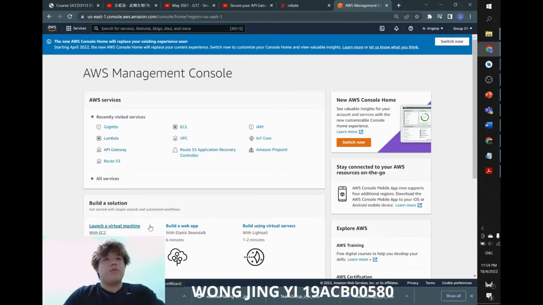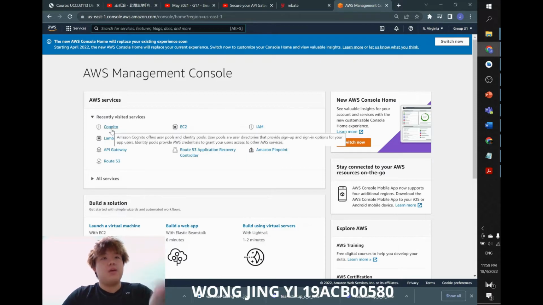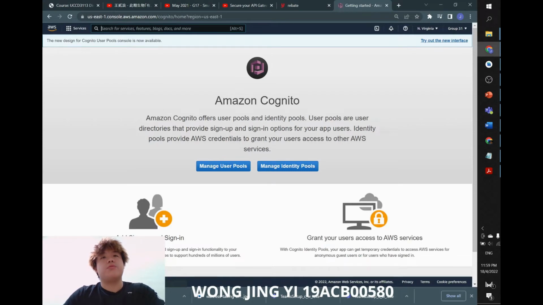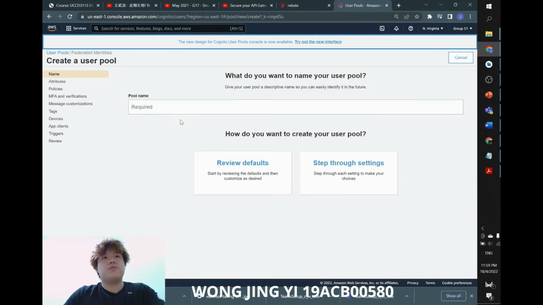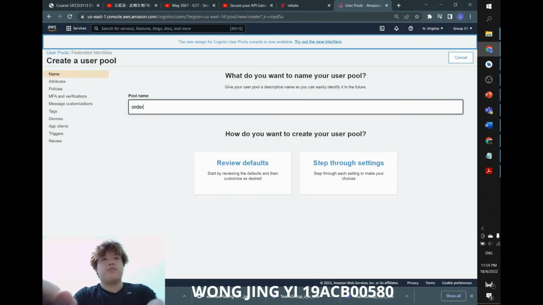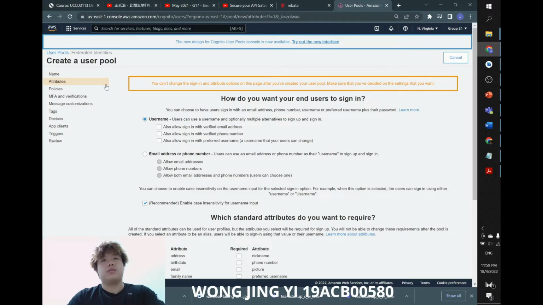Okay, now I will do a demo on how to create the AWS Cognito on the AWS console. First, the user can go to here, click Cognito, and then they will be brought to here. Click Manage User Pools, and then create a user pool, and I will put a name for this, the demo one. Okay, click this, and also allow sign in with verified email address.